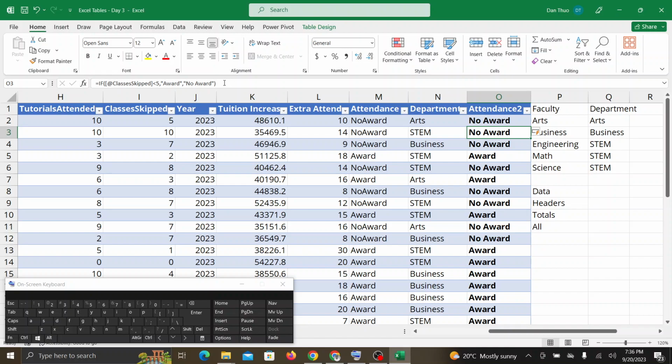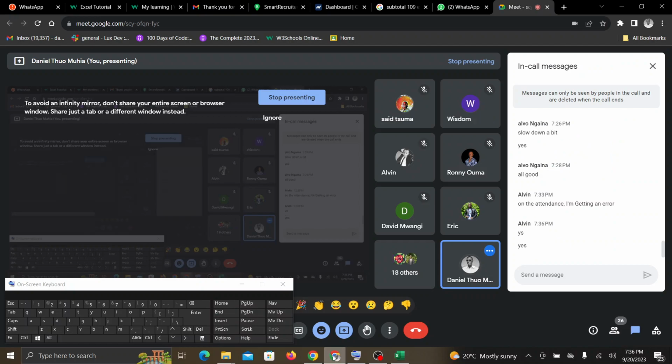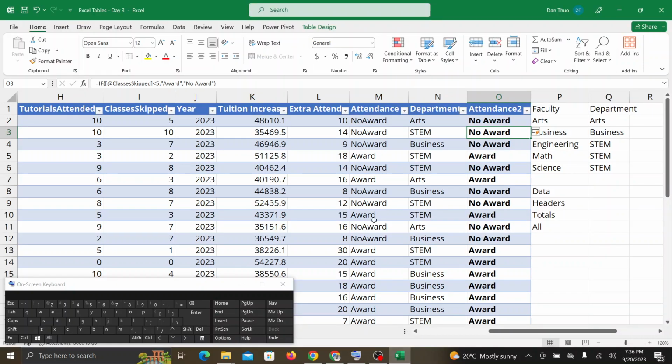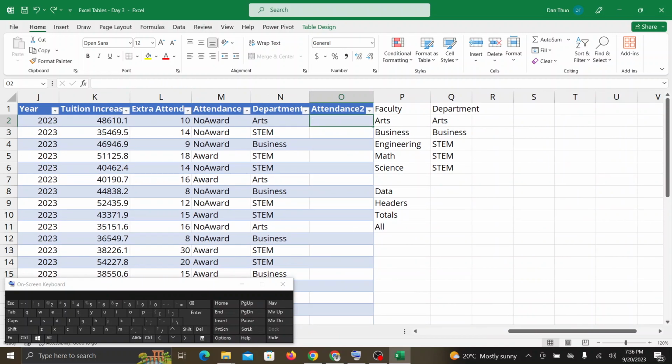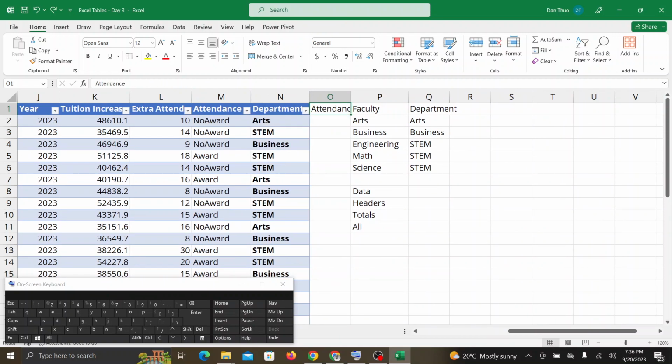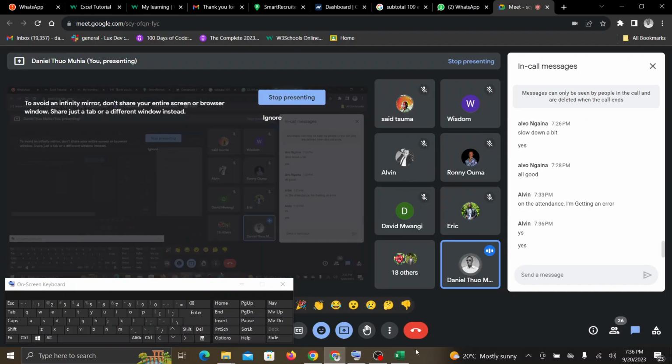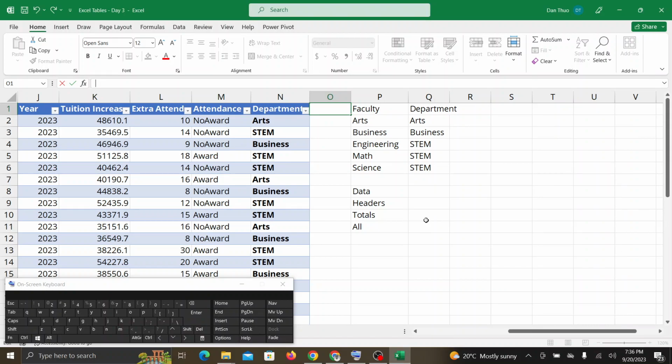Alvin, have you been able to do that? Alvin? Okay, thank you. So anybody else with a question? Please unmute your mic and ask. You can unmute your mic and ask a question before we proceed. Anybody with an issue with the VLOOKUP function, you can ask so that you can be helped.